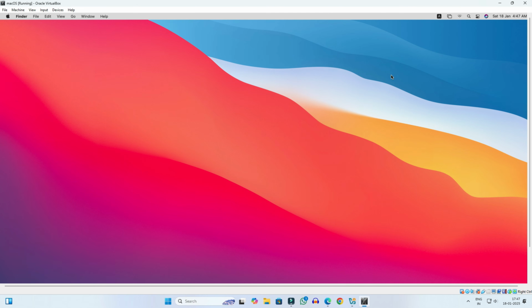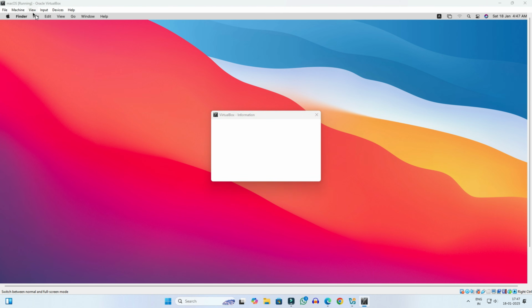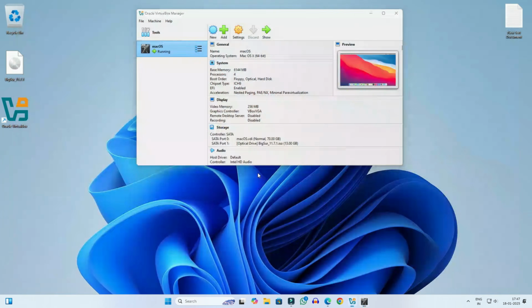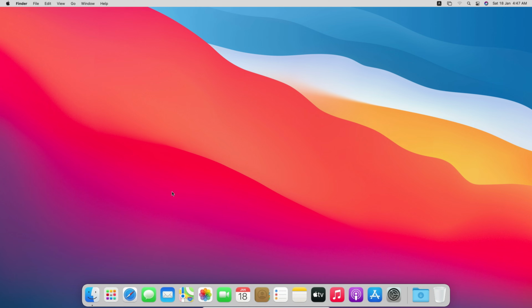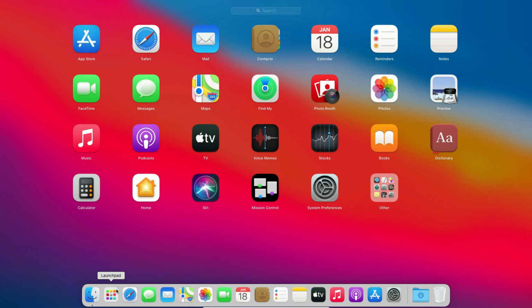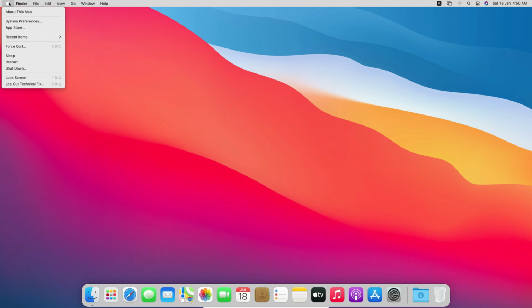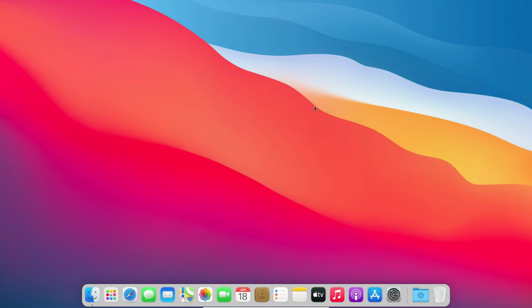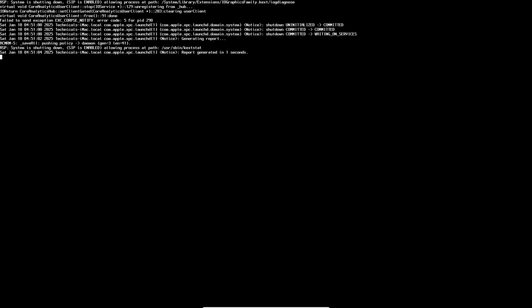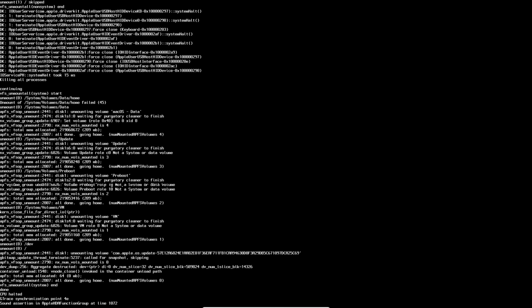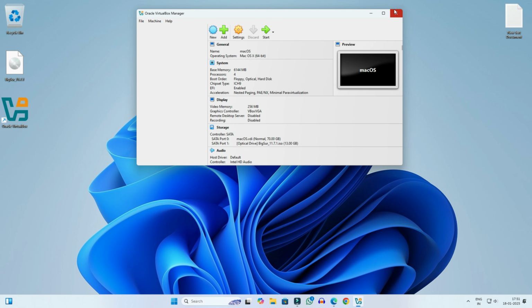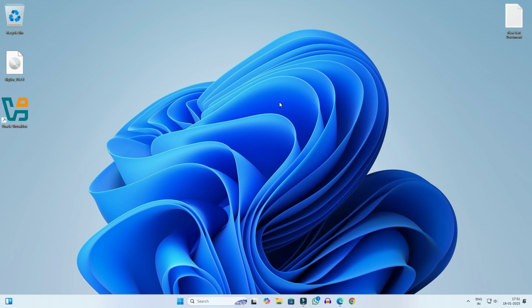You can see that the full screen of Mac OS has appeared in front of us. If you go to view and capture here, the full screen will appear in front of you. Now you can use the Mac OS operating system here like a normal MacBook because the Mac OS operating system has been successfully installed in our Windows computer. So in this way, you can very easily install the Mac OS operating system on your Windows computer through VirtualBox. Thank you.